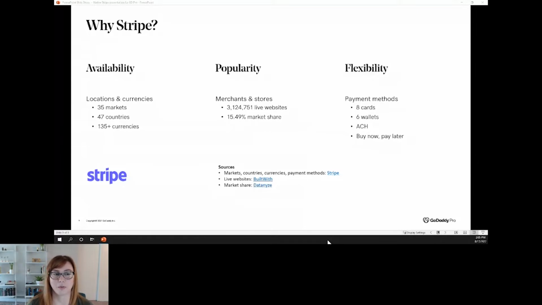So Stripe is pretty well known. Our payment solution, GoDaddy Payments, is popular in its own right, but I would say it hasn't reached the Stripe level yet. Hopefully one day. But Stripe has just an extreme availability across markets and locations, right? So Stripe is, as you can see on this slide, in 35 markets, 47 countries, and in 135.